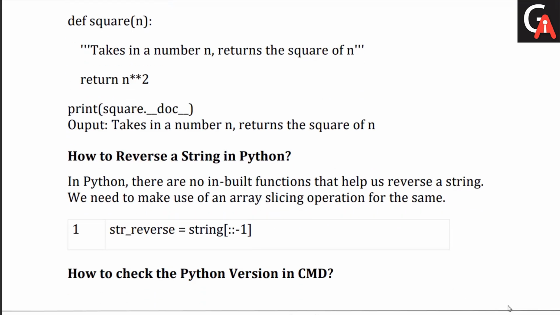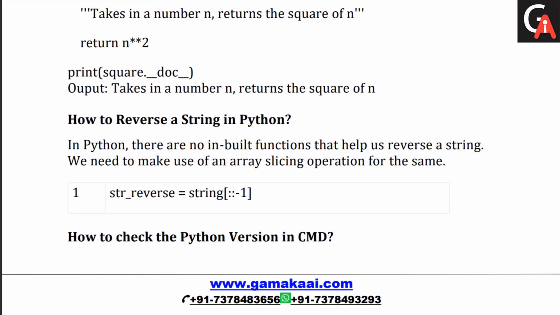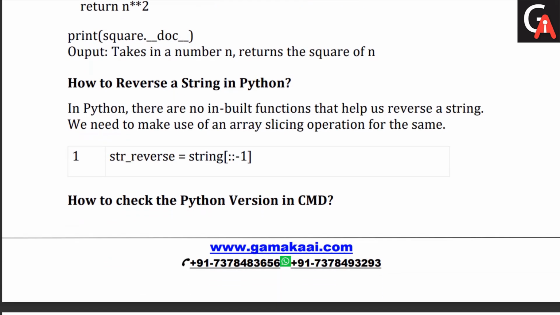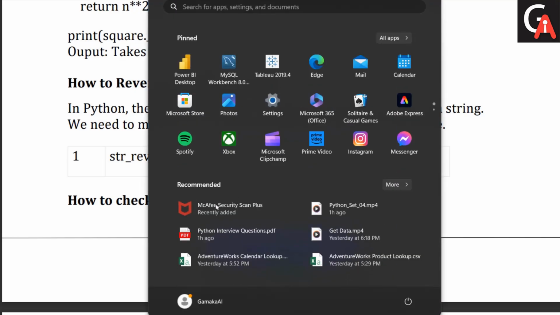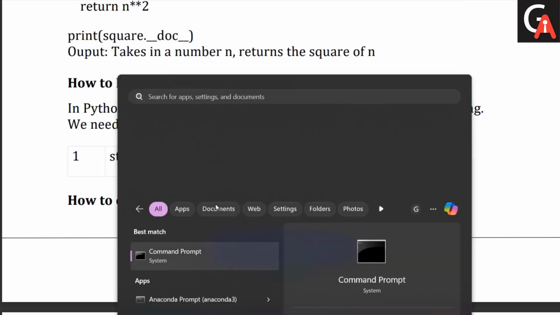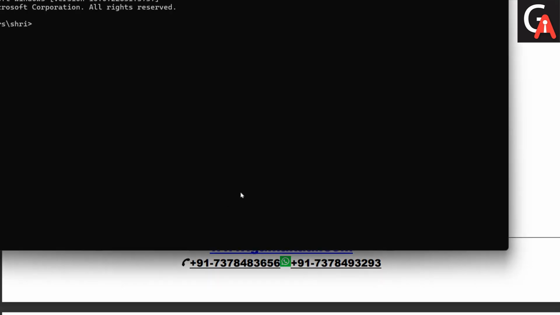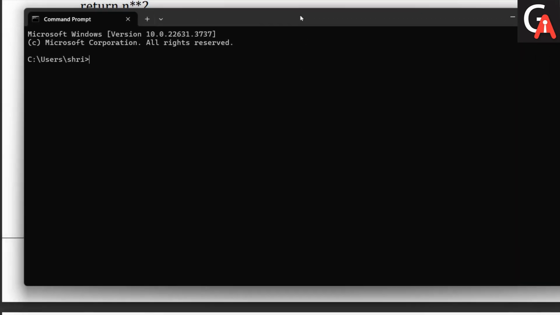Okay, the last question for today's session is how to check the Python version using the CMD or command line prompt. It's very simple. Just open the command prompt using CMD. This is the command line prompt we have right now. Just type python --version and press enter.